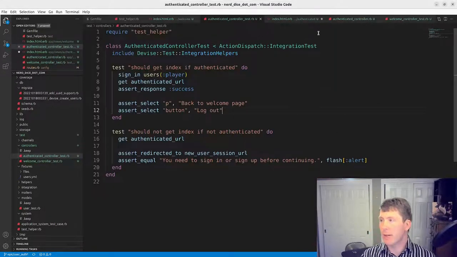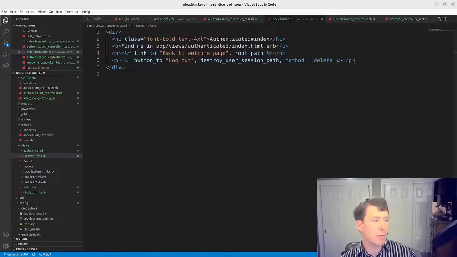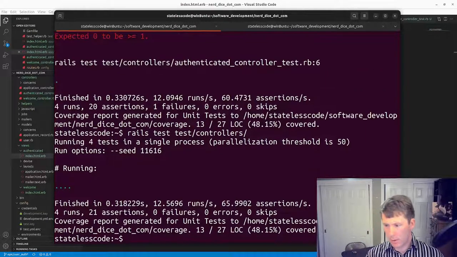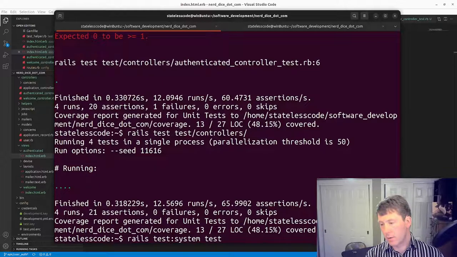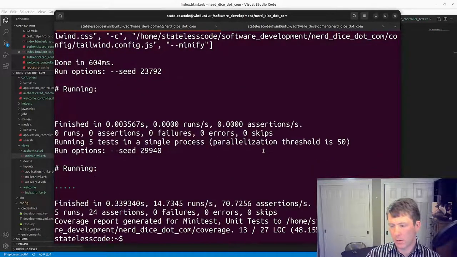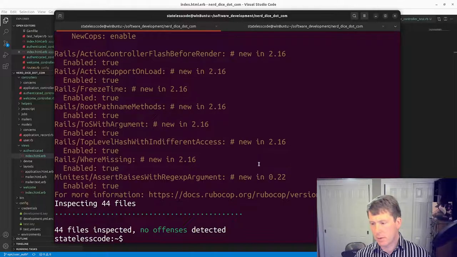So we haven't saved this content yet. Right now I've just added the back to the welcome page and log out. We still have the authenticated pound index there. We'll leave that be for now and see if we can get to a state of passing. We are. Make sure that everything on our tests is passing. All right, we're good there. Now let's see how Rubocop is feeling about this. Rubocop's fine.